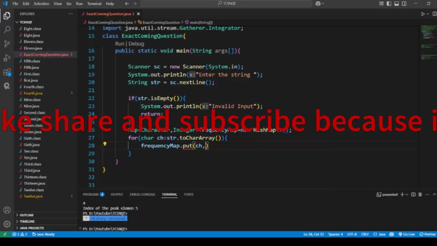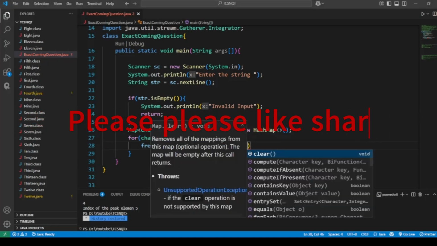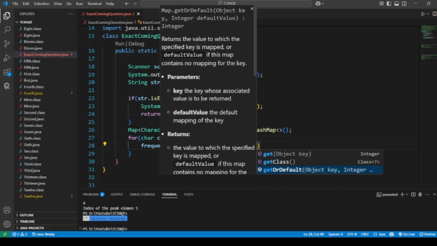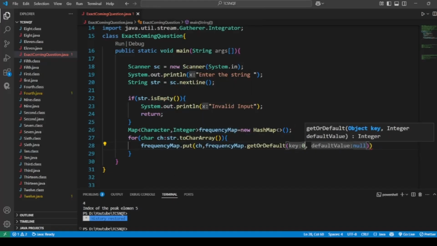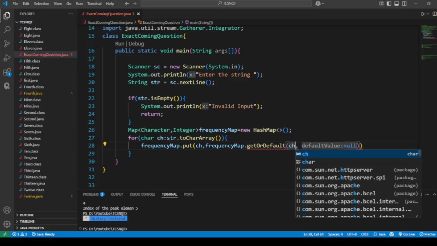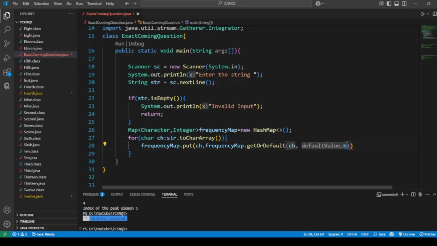Okay, after that we count the frequency, so we give frequencyMap.getOrDefault, and give the character for checking, and the second value is 0, otherwise plus 1. Okay, it means that if the character is occurring for the first time, then we put the value 1 for that character.